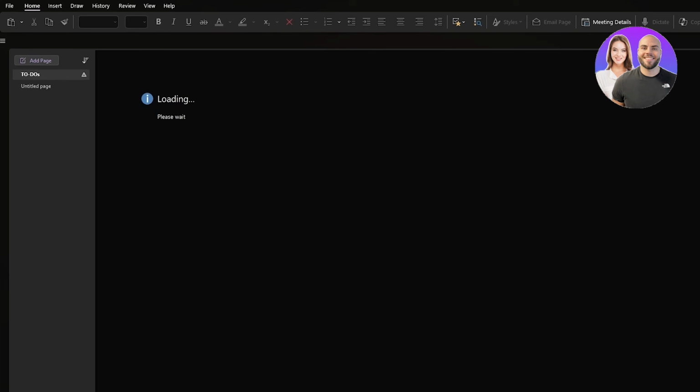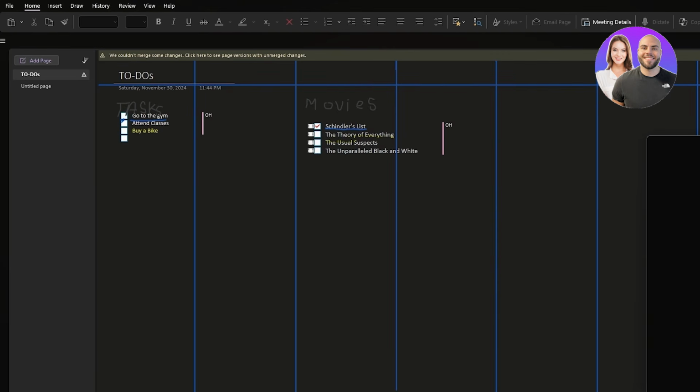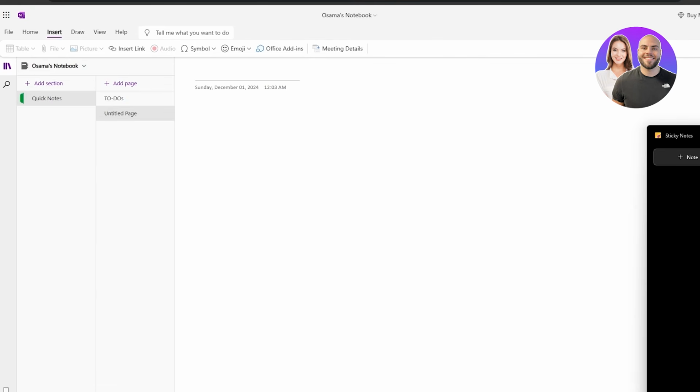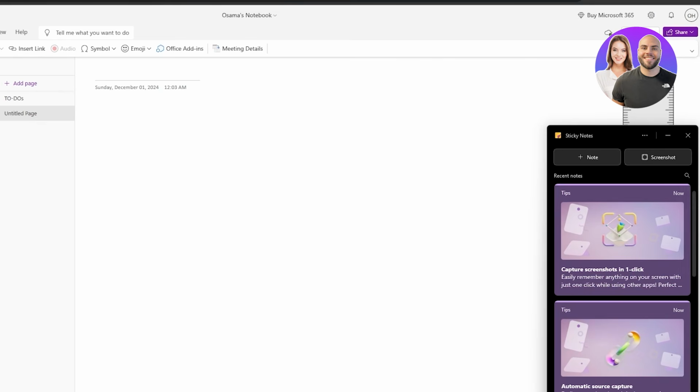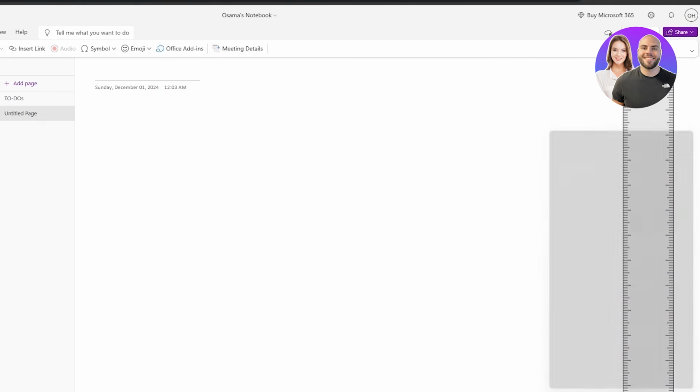You even got sticky notes as well. I don't know if sticky notes were available over here. No, they were not available. So sticky notes is available in Microsoft, but not in the web store. So there you go. This is how you do it. This is how you use Microsoft OneNote.